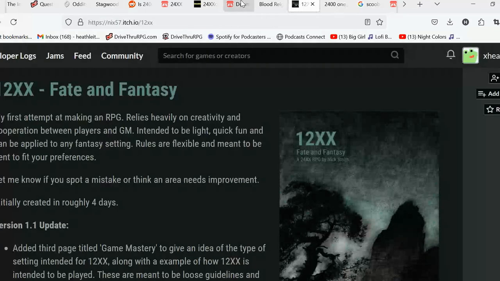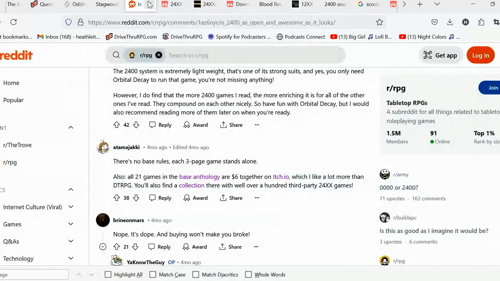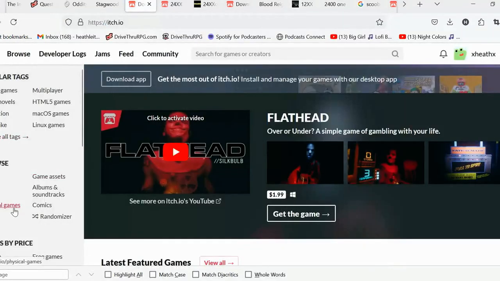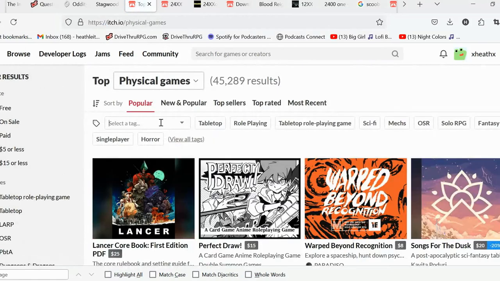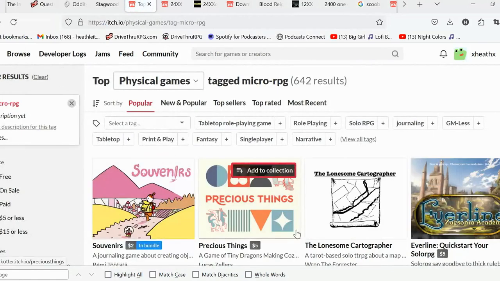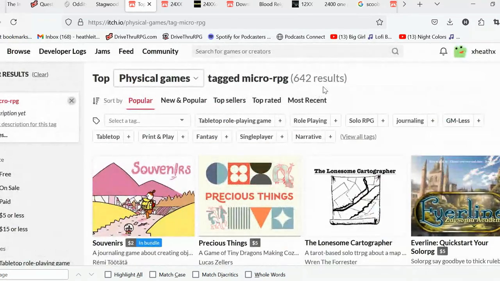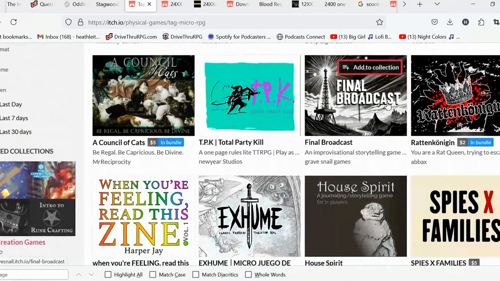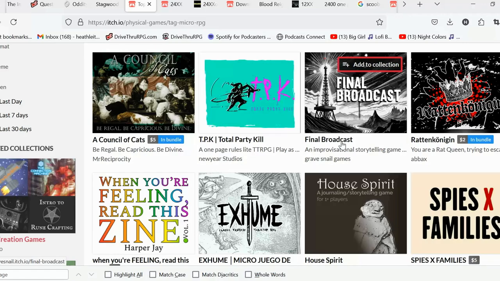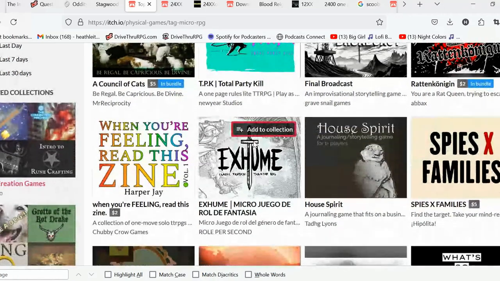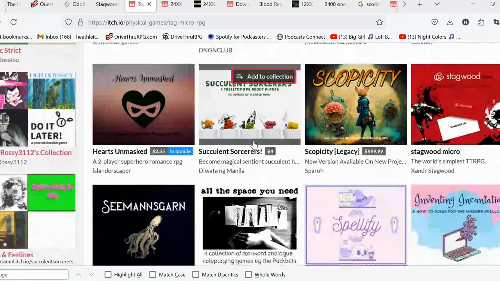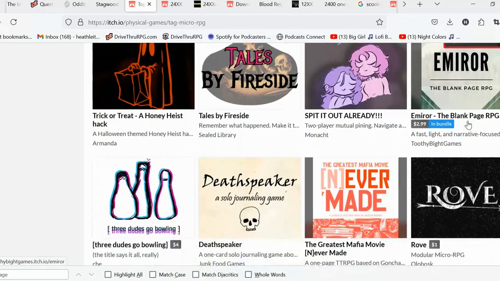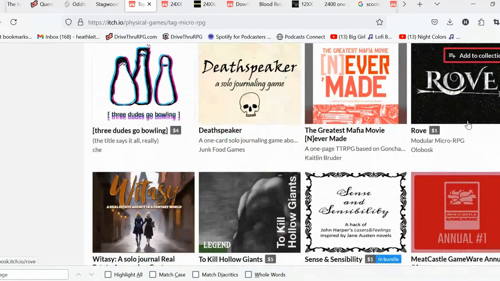Okay, so when I go to itch.io, physical games here on the left, and we go to tags, micro, and does it give me a list? 642. 642 things for you to go and check out. This TPK, I remember checking that out a while ago. The flavor that these have, Stagwood, come on. There's going to be something in here that scratches your itch.